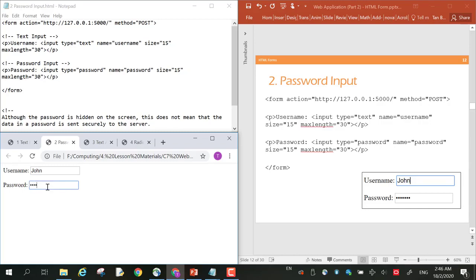Now you realize that the password will be actually hidden, but this doesn't mean that the password is sent securely to the server. Now it is still very much readable because it's not encrypted during the transmission to the server. So just because it's hidden away from the screen, it doesn't mean that it is encrypted.